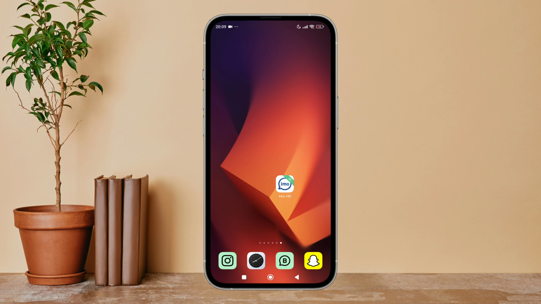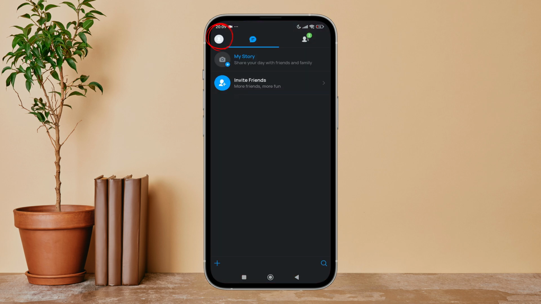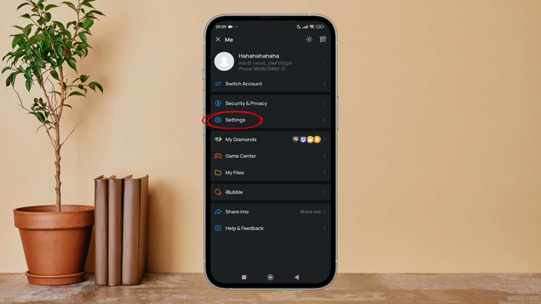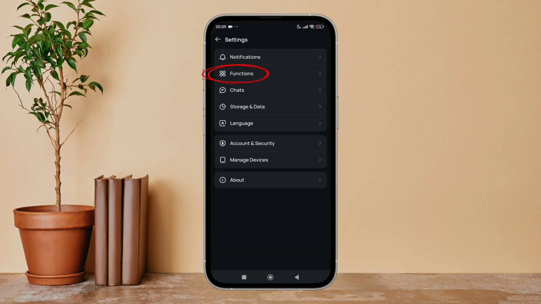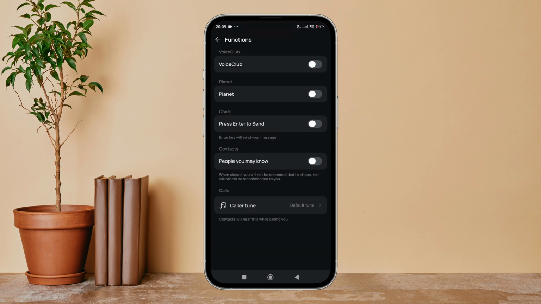Today in this video, I'm going to guide you through how you can enable press enter to send on Emo HD. So let's get started. Firstly, open Emo HD app in your device. Then tap on your profile icon. Next tap on settings. After that, tap on functions. Then you can see the option of press enter to send. Turn on it by tapping on it. So this is how you can enable press enter to send on Emo HD.